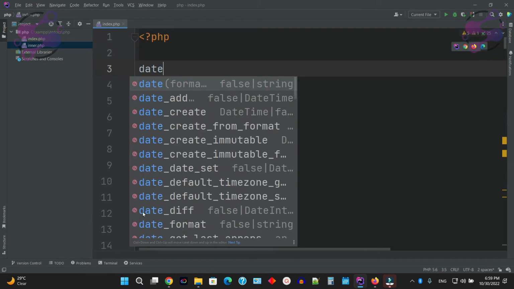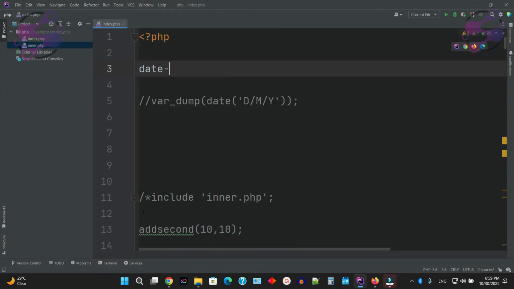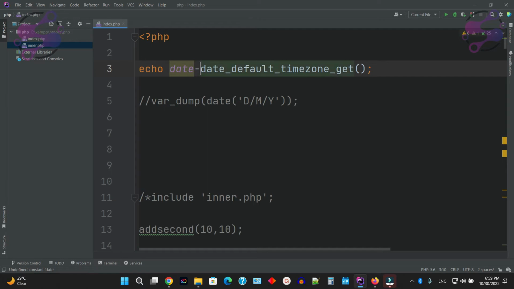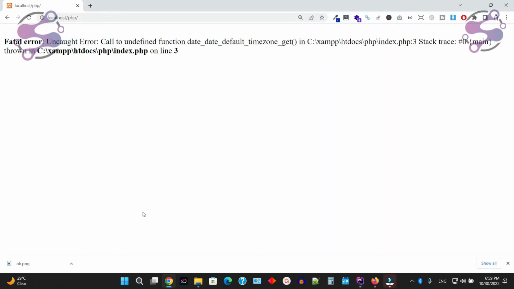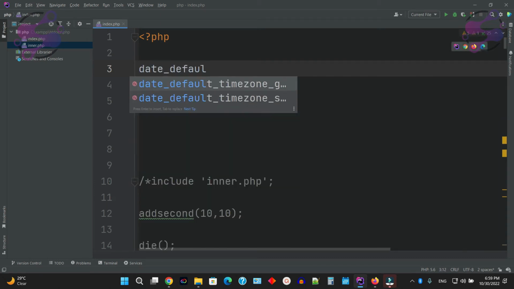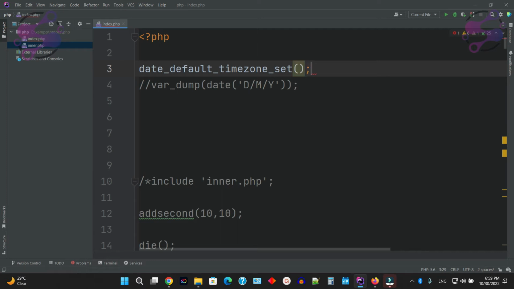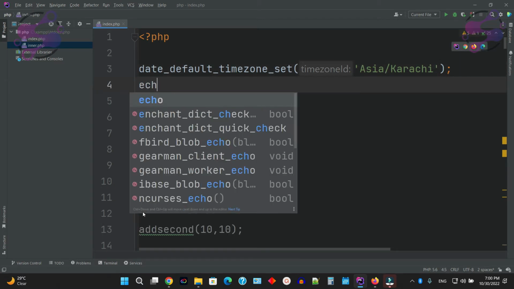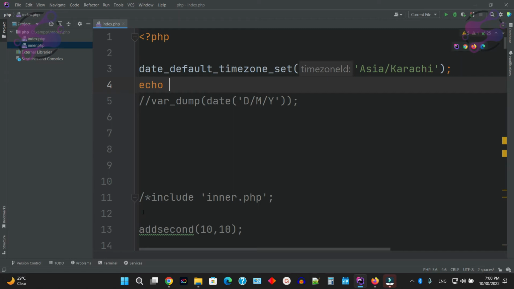Now, how can you get your time zone? Like if you need, I'm saying date default time zone. Go to the page, refresh the page, it's giving you the error. Make sure it's underscore. Okay, now I'm saying default time zone set. If I say Asia and I'm saying Karachi, it will give me the time related to my region.